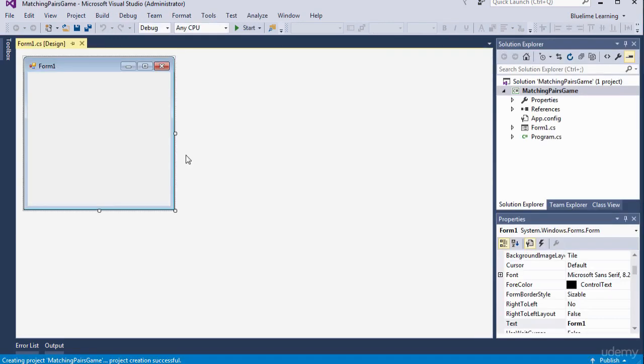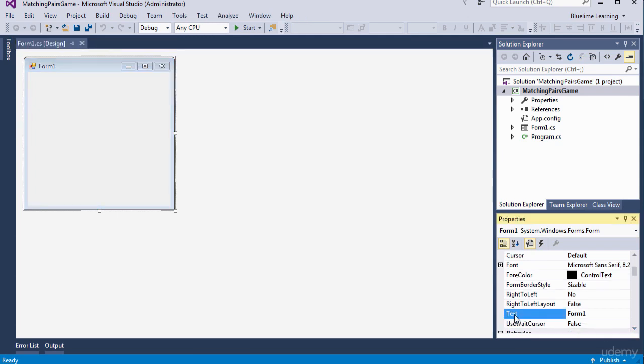So here is the form that Visual Studio has generated for us. We just need to change some of the properties of the form. The first property we're going to change is the name on the form, and you can change that using the text property. When you're changing properties, make sure you're changing the properties for the right entity. You can tell here I'm changing the property for the form because it's got the Form1 name here. So I'm just going to change the text, change it to the name of the game.